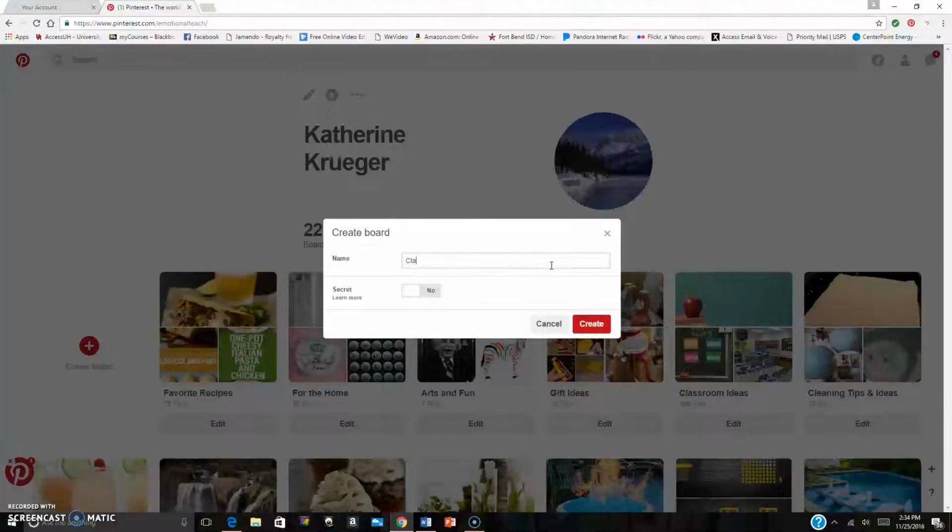We'll say Classroom Design. And if you want your board to be secret just for you, you can change that. I'll say no because I like to share my ideas, and then we'll create.